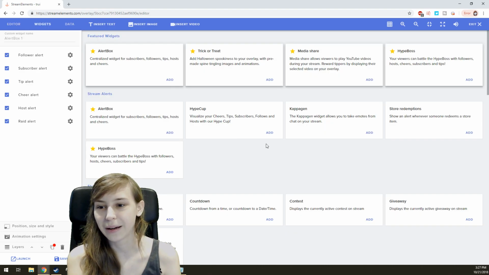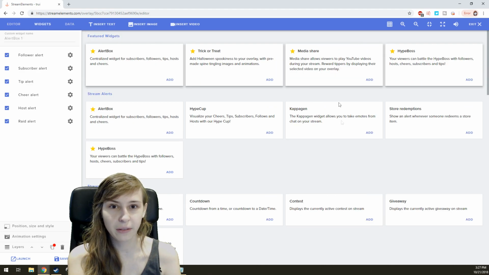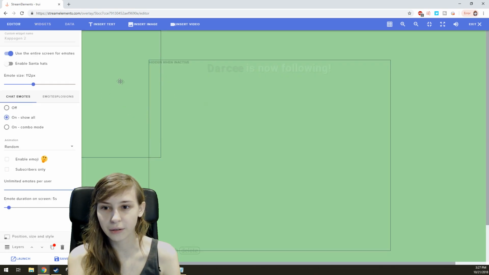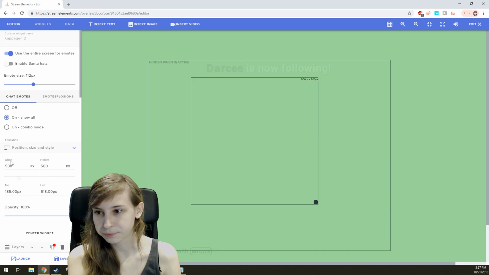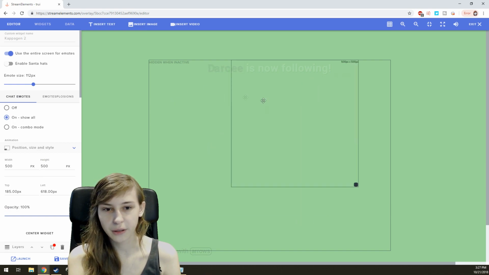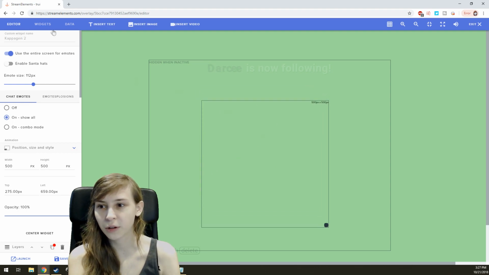There are a ton of more widgets. You can have Kappagen, which is really popular. Just by adding it, the Kappagen box will be here. This kind of speaks for itself. You can adjust the size again here, so make sure it fills up the whole screen if you want that. If you don't want it, just let it be this little box.